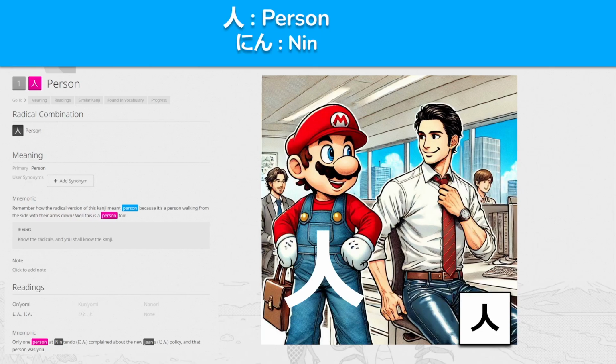Person, nin. Remember that the radical version of this kanji meant person because it's a person walking from the side with their arms down. So this is going to be a person as well. This can also be jin with onyomi, and kunyomi has hito and to as well. Only one person at Nintendo, Nin, complained about the new jeans policy, and that person was you. Look at these gentlemen over here at the office in their new jeans. Nin or Jin.